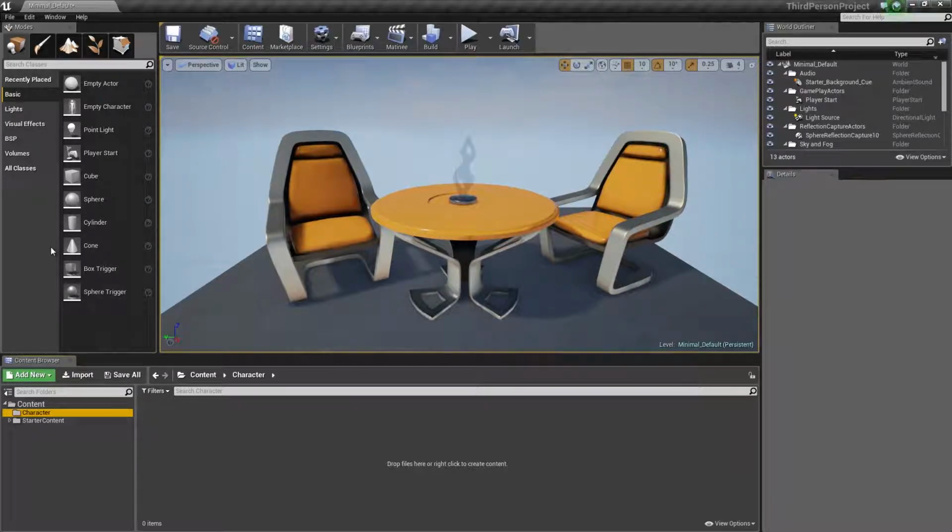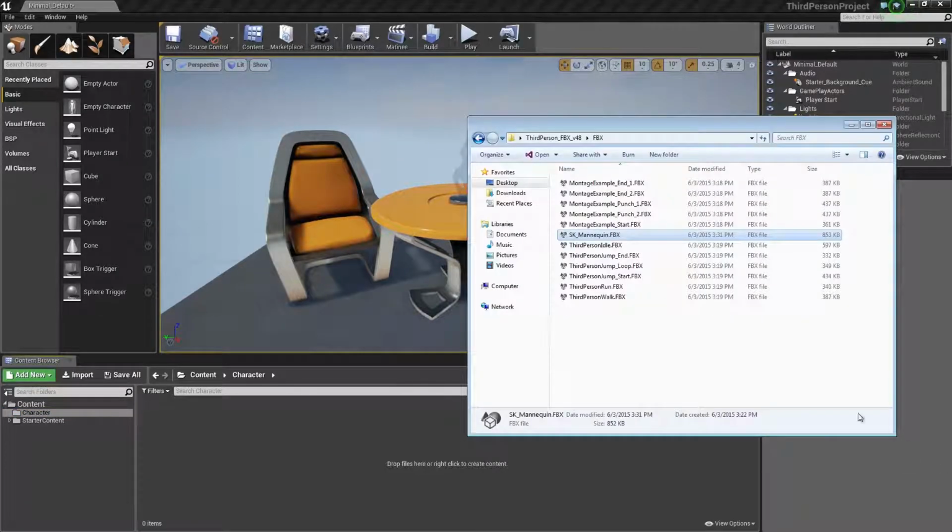Now I'm going to hop off screen for just a second and open the folder on my desktop that contains those FBX assets that I downloaded. We pop that up. And once you've extracted that zip file, here are all those assets. The first one that we're going to import is the sk_mannequin. This is the skeletal mesh asset.